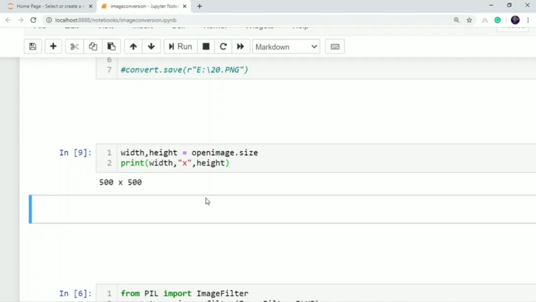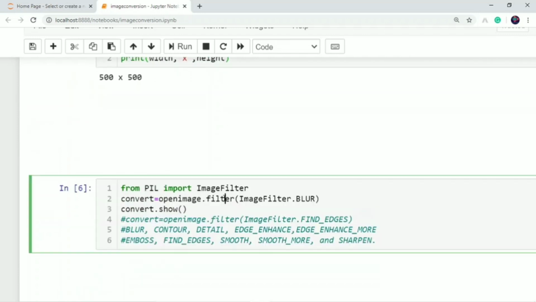Now I'm going to apply some filters on my original image. To apply the filters, we are going to use a module named ImageFilter, which is available in the PIL library. So there are more than 10 filters like a blur filter, a find edges filter, detail filter, smooth filter, and there are many filters you can try. Now I'm going to apply a blur filter.